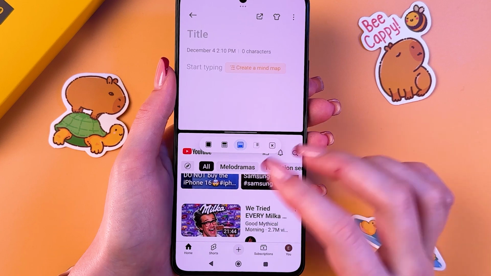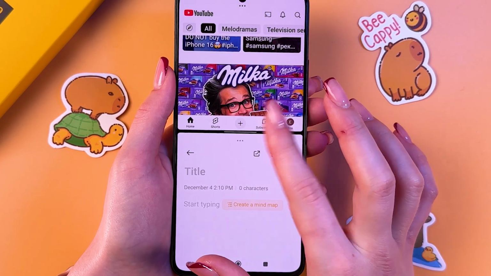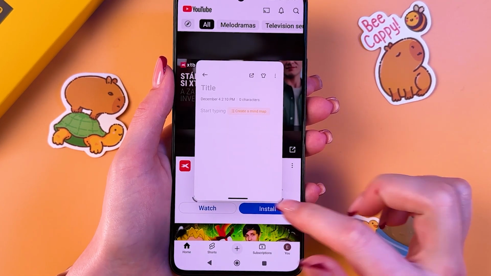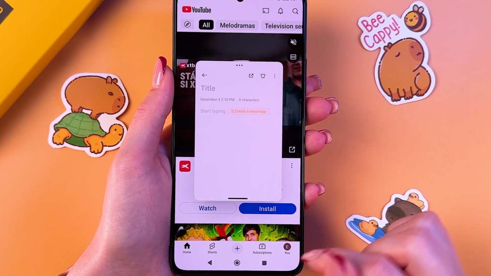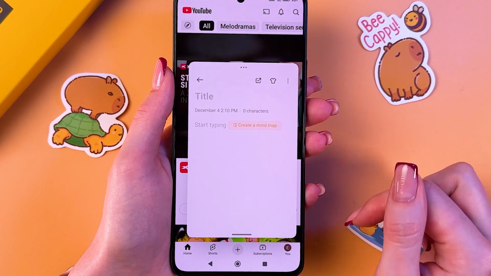Or for example, we can make this app a floating window. Let's just flip it again and make it a floating window by tapping this second icon. And now the notes are a floating window. We can also resize it if we just drag those lower corners like that.